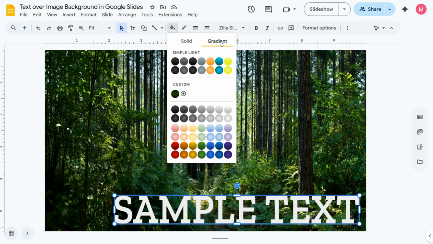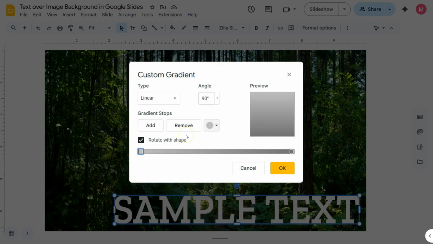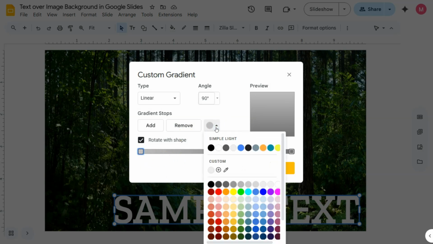Now for the gradient color, I can customize this into any color I want. So I can do that with our custom option right here. There we have it. To change the colors for each of these sides, just go to this part right here, select your gradient color stop. So for this one, I want to actually use a color in the background.